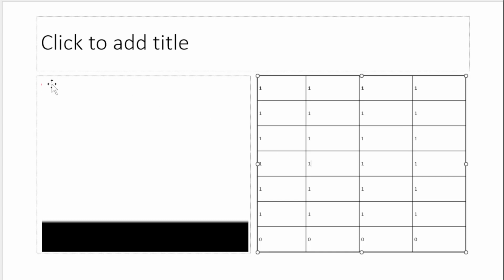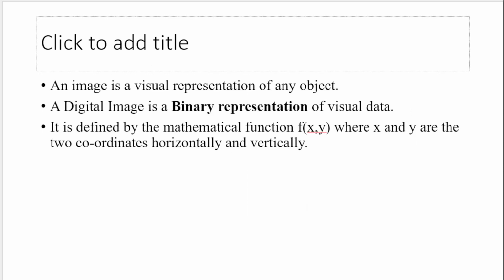So as you can see, the color white here, all the rows, if we consider each pixel in this image to be represented by a number, the number that has been chosen to represent white section will be 1. And the number that is representing black section here is 0. How this number is chosen, we'll talk about it in the next slides. But this slide defines how image will be defined as a mathematical function where x and y are two coordinates horizontally and vertically.